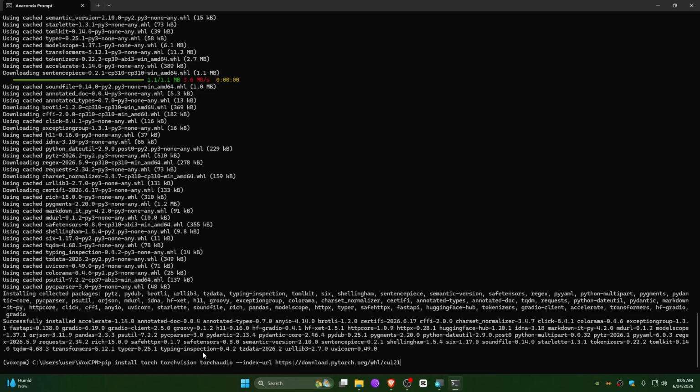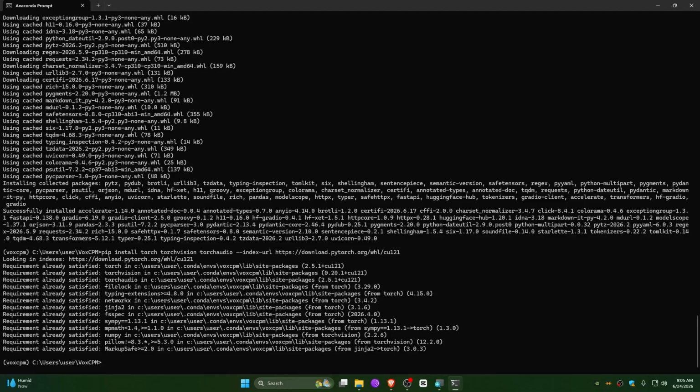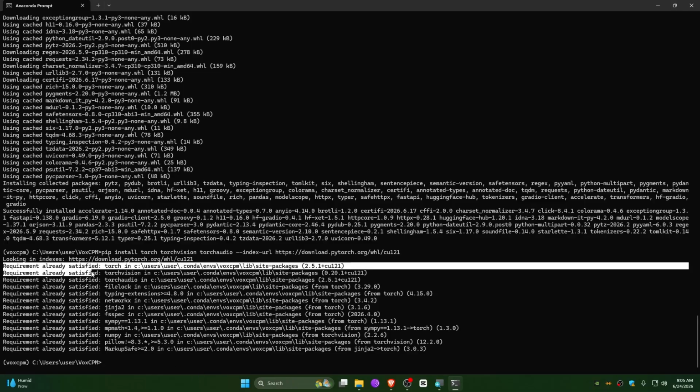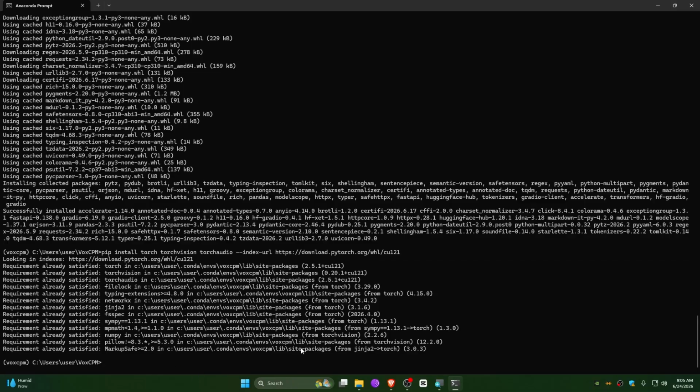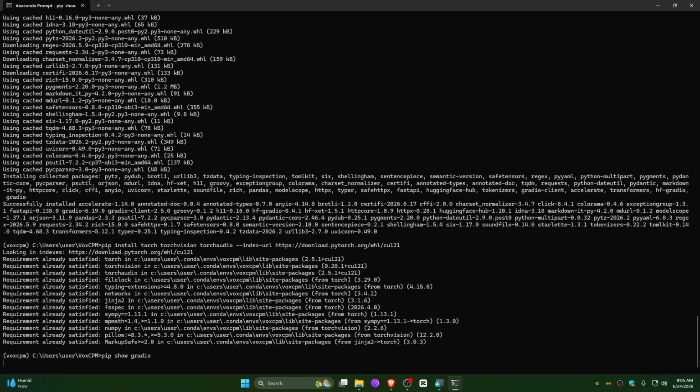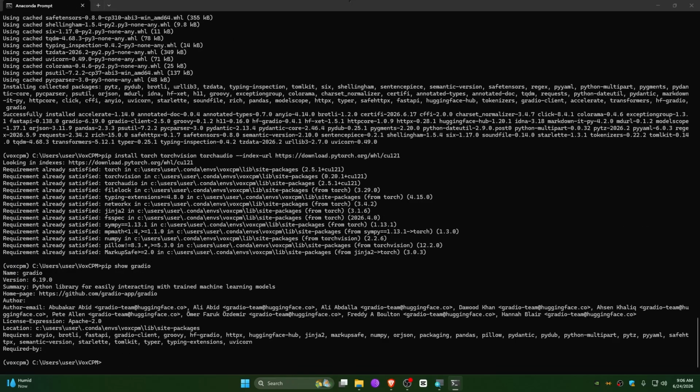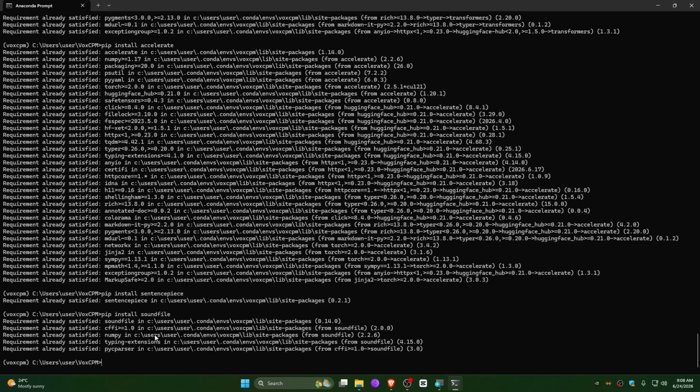We just installed this previously, and let's see if this will still download. All right, it didn't download anything, and requirement already satisfied. Now we need to show the gradio. Use pip show gradio, and all right, it's kind of good right now. And here's the last command.